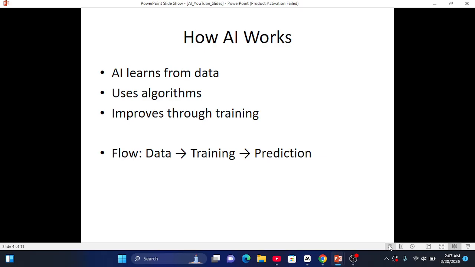So here is the flow of AI. We have data, and then training, and then prediction. Let's say you are building an AI model, an artificial intelligence model. You pass your data through the model, you give your data as examples to the model, and then you begin to train it, and then the artificial intelligence is able to make predictions.